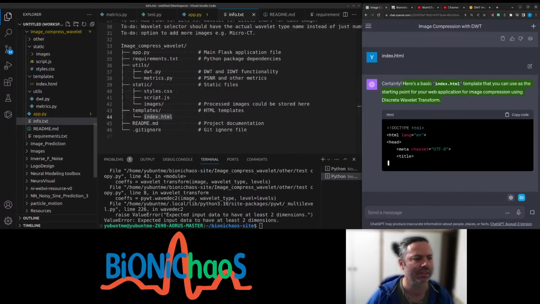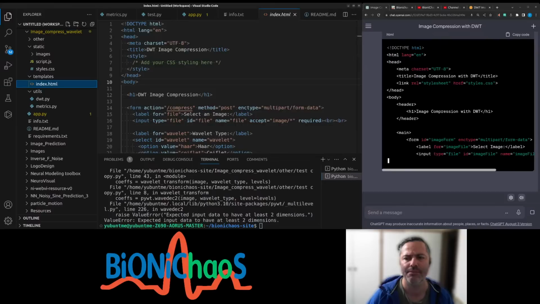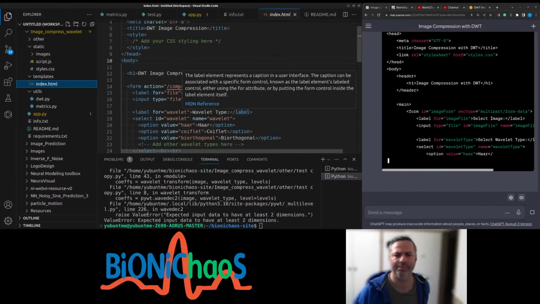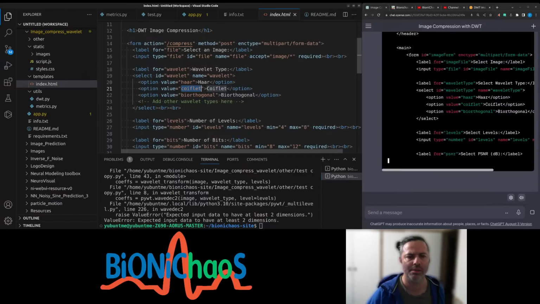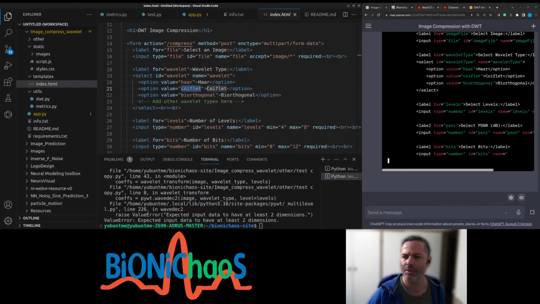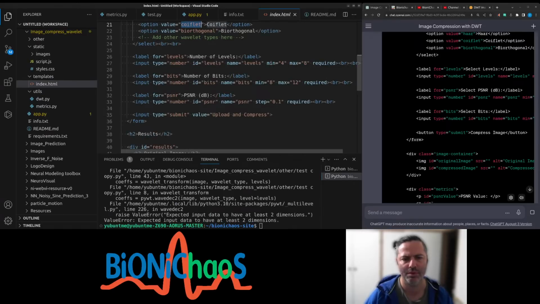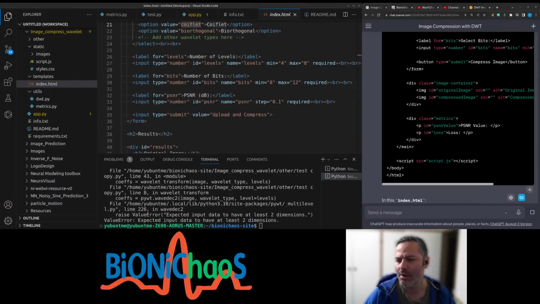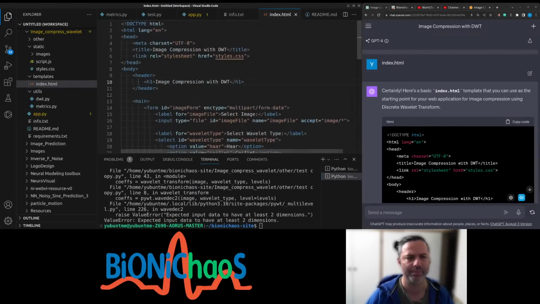Certainly. Here's a basic index.html template that you can use as the starting point for your web application for image compression using Discrete Wavelet Transform. The form, image form, allows users to upload an image file, select the wavelet type, number of levels, PSNR, and bits. Two image tags, original image and compressed image, are provided to display the original and compressed images. A div with the class metrics is included to display the PSNR value and loss after compression. Feel free to adjust this template to better suit your specific project requirements.